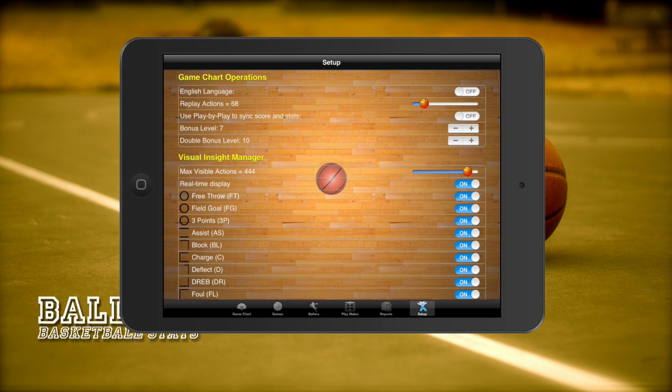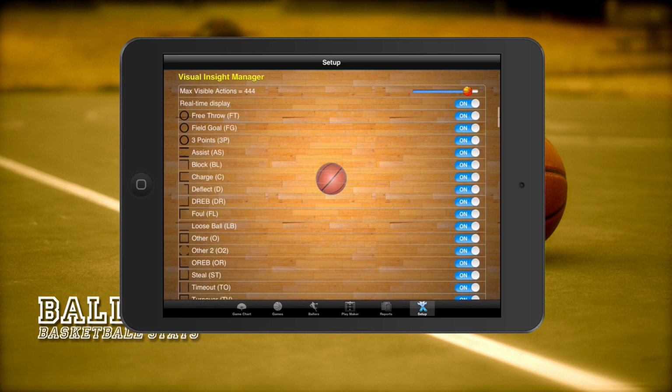And we have bonus level and double bonus level. This represents the amount of fouls that have to be reached to make it to those levels. Next, we have Visual Insight Manager, also known as Game Insights. This section is the same as Game Insights on the game chart screen. Check out our game chart video to get a better sense of how it works.